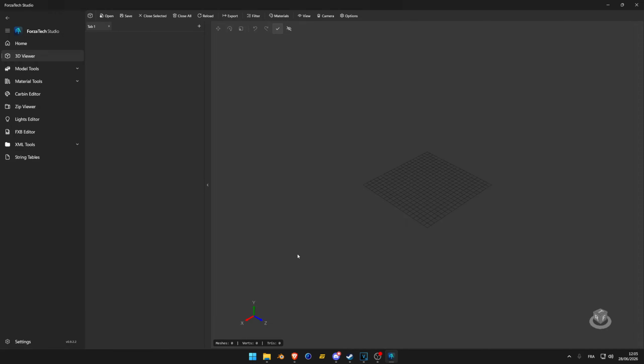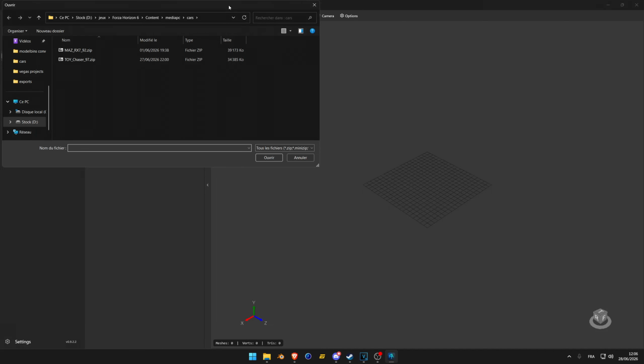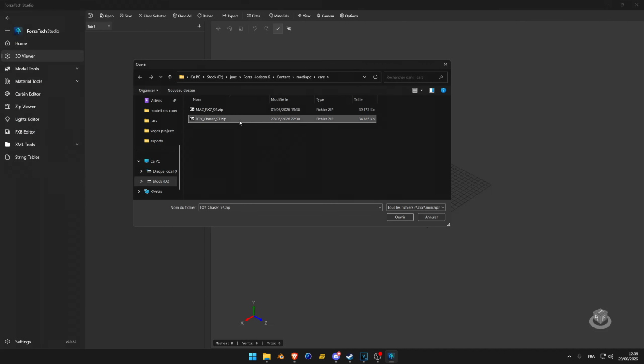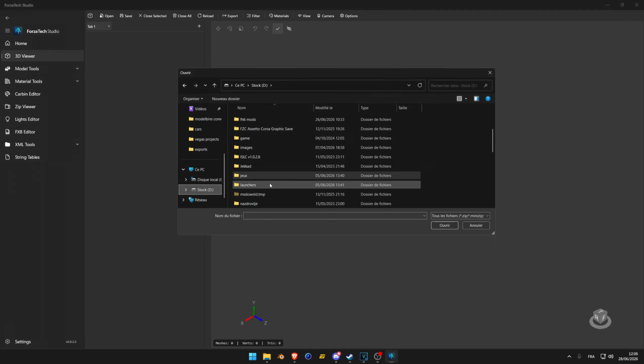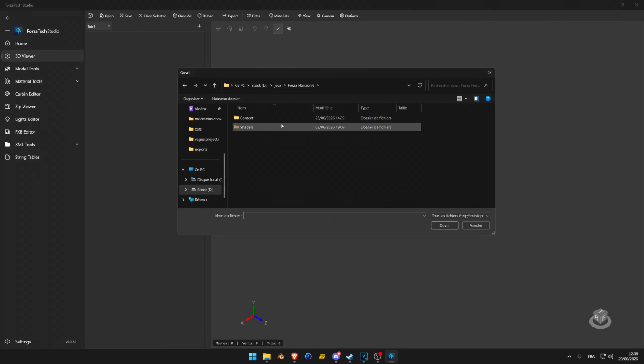So you saw that when I entered the Forza Tech Studio, I went to close the first window, pressing the button right, and then I click here on the 3D viewer. So from here, you need to open a file, and what you open is your actual vehicle. And to find it, it must be inside your game files, and you go in content, then in media.